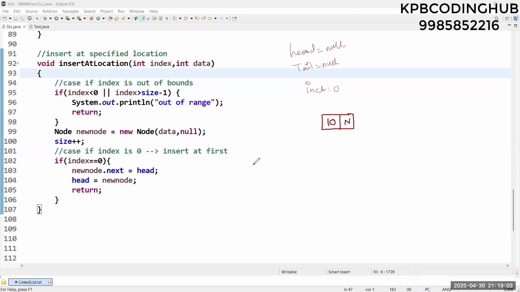Now observe. Is index equal to 0? Yes. What is the new node? This is the new node. New node dot next is equal to which field? Head. What is the head value? Null. Sir, that is null only already, right? Correct, friends? Yes, sir. New node next field is null, right?